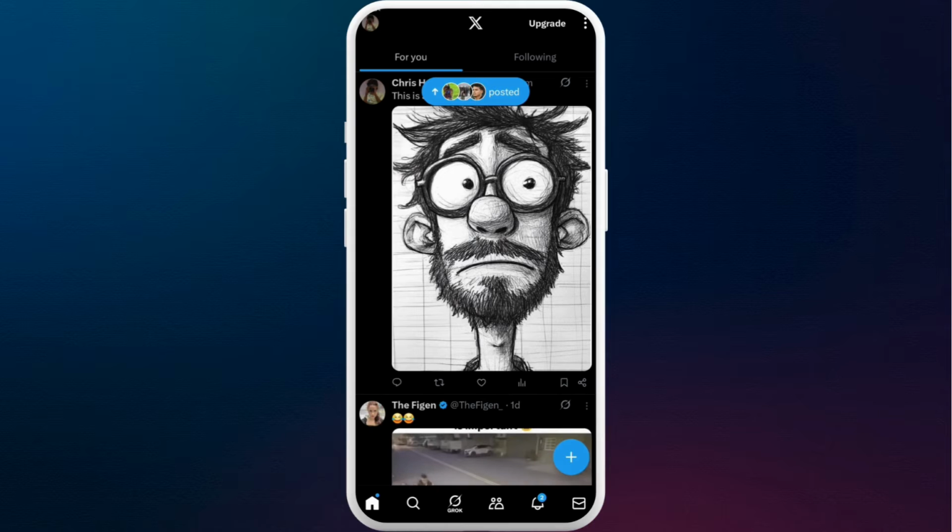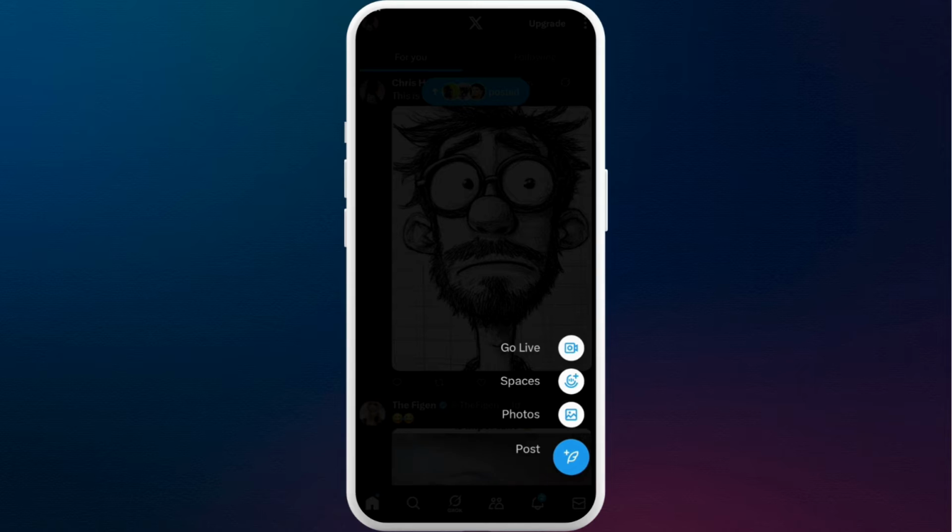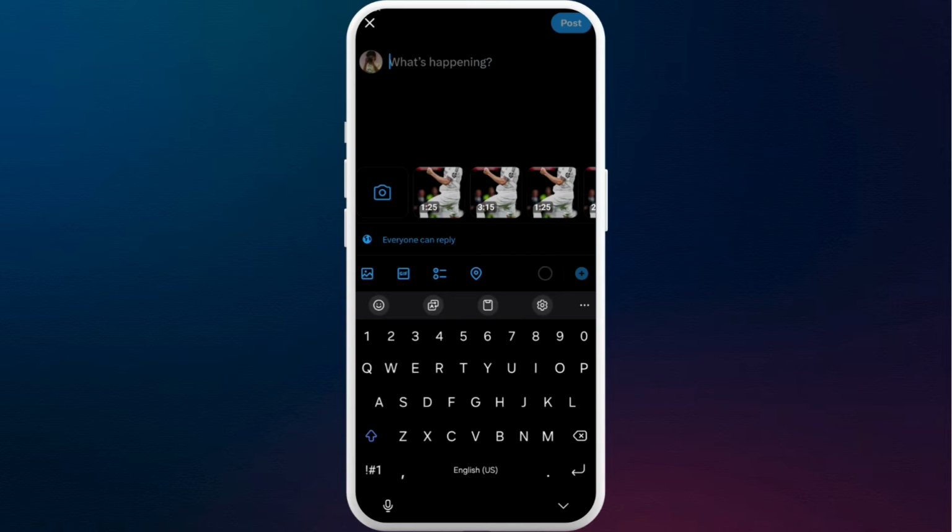Now, in order to post a thread on your X account, here in this home screen, you can see the plus icon in the bottom right. Tap on this. Now, you need to select this post option. From here, you can create a post. This section was formerly known as tweets, but the name has been changed to the post.